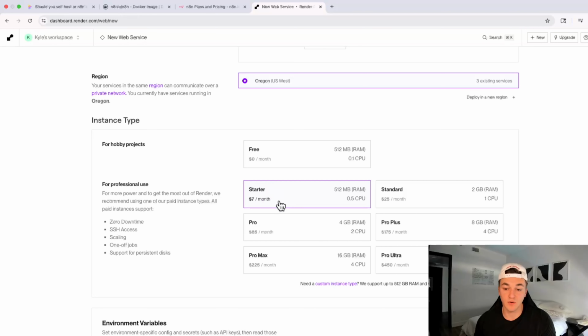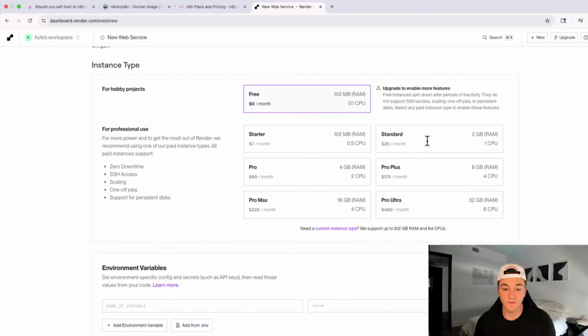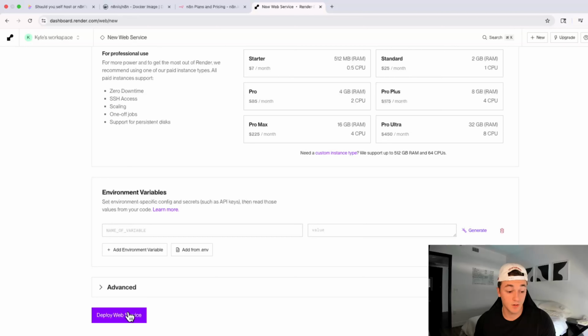Starter plan, $7 a month. If you have more than that, I would move up to the standard. And if you have a bunch of clients that you're doing automations for, I recommend the pro. So just more processing power. But for now, we're just going to start on free, so I could show you guys the next step.